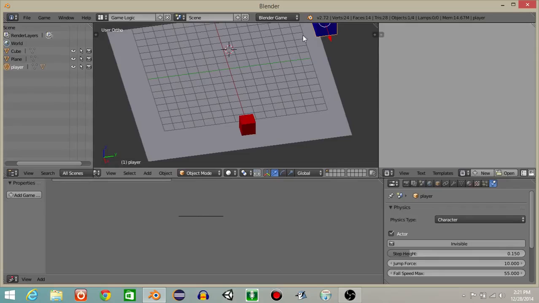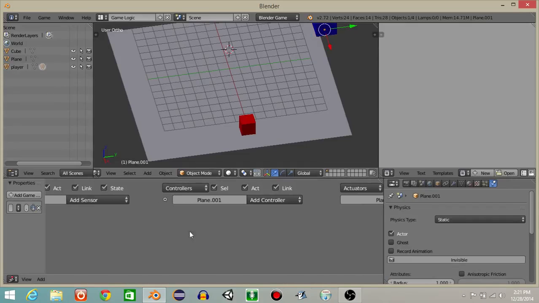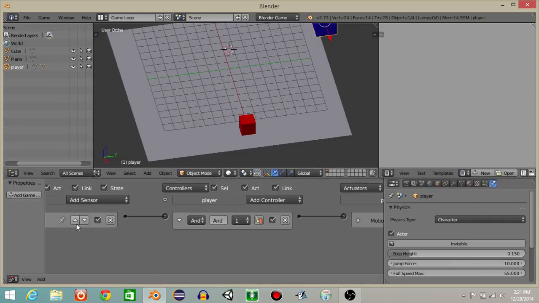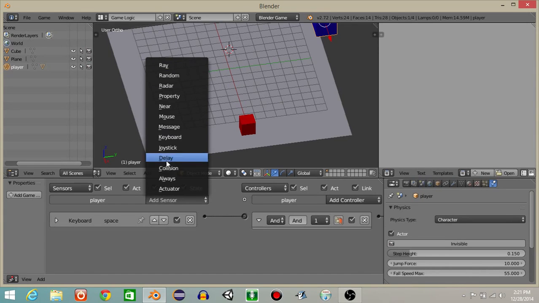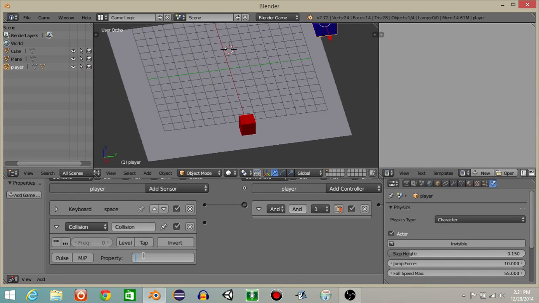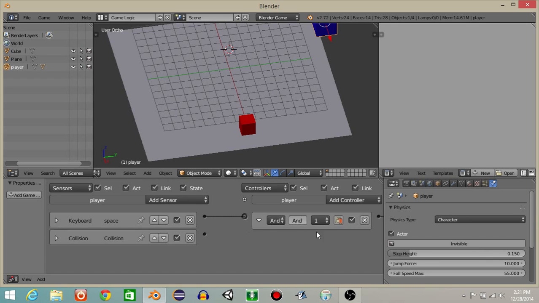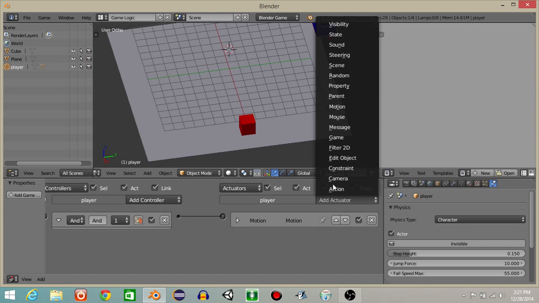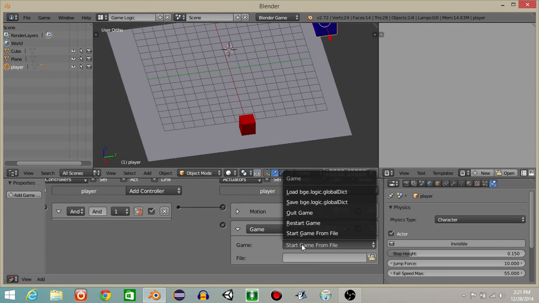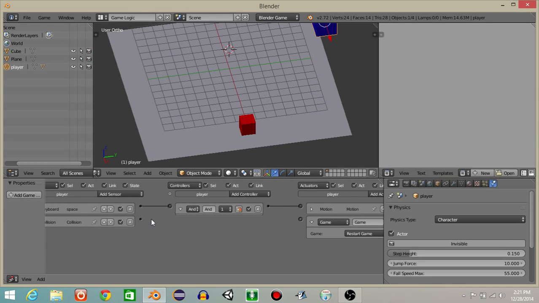Alright, so now what we want it to do is if there's a collision with the player with the enemy property, let's click tap. We want the game to restart. So let's add actuator game, then restart game, like so.